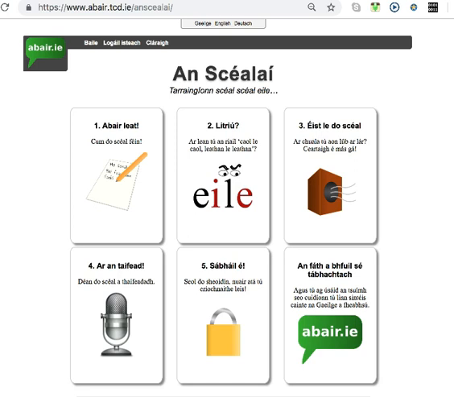So I'm hoping you'll be able to use this space that we're providing in An Scéalaí as a place to regularly write as Gaeilge. You could use it, for example, to document your learning with daily or weekly reflections. Let me show you how to get started.